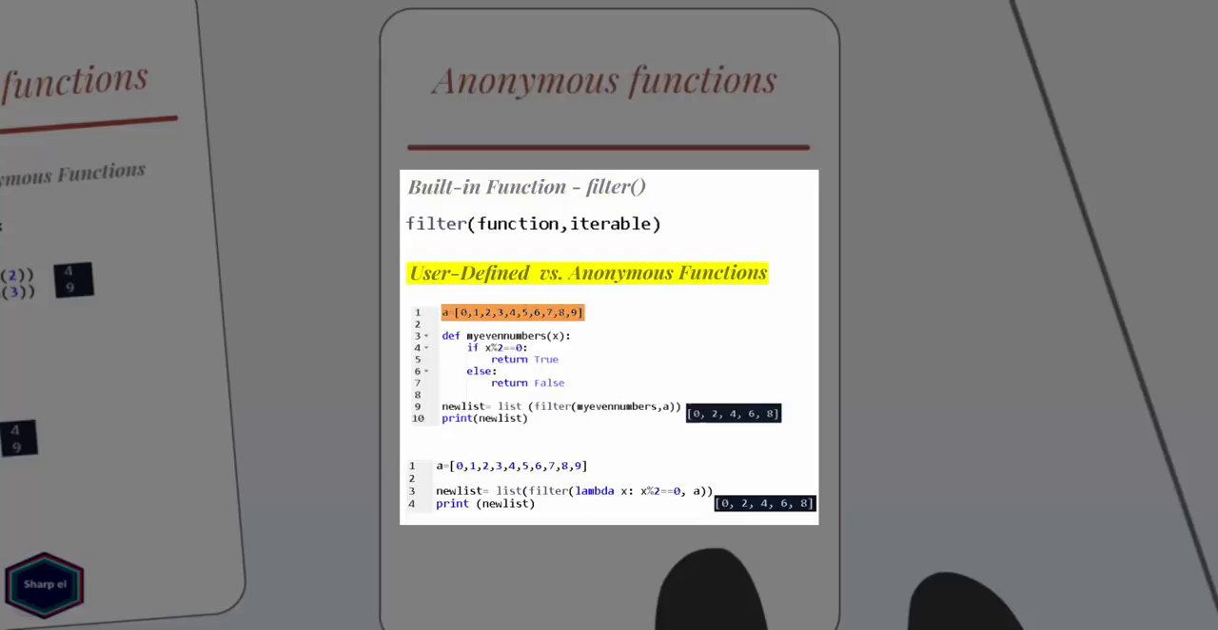Suppose I have a list A of integers from 0 to 10, and I want to create a new list which contains only even numbers. So I can use the filter function to create such a list. I have created a function myEvenNumbers which takes an argument x and returns true if the argument is an even number. Now I can use the myEvenNumbers function in the built-in function filter as first argument and list A as second argument.